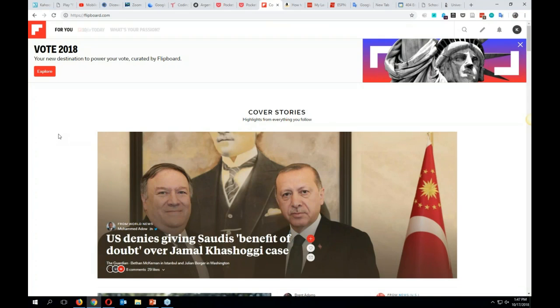Flipboard is available as a website, as I am at here. I've signed into my profile. It's also available as an app. I use this to aggregate technology news and also stuff about libraries and law, since obviously that's what my job is. I want to learn about all the late-breaking news in law libraries and in technology.